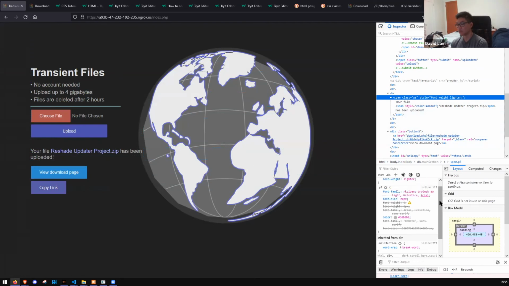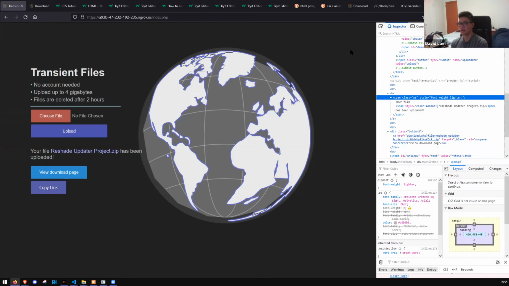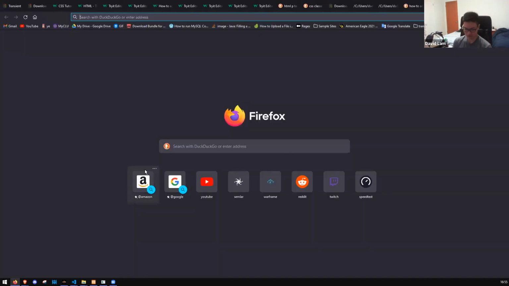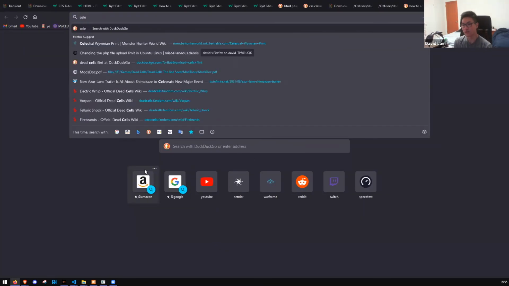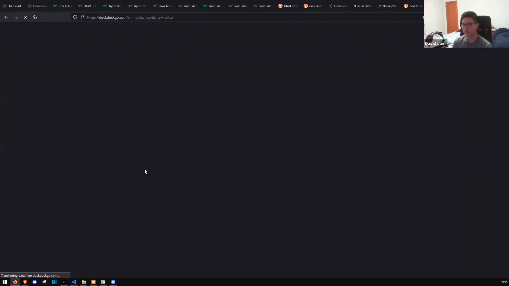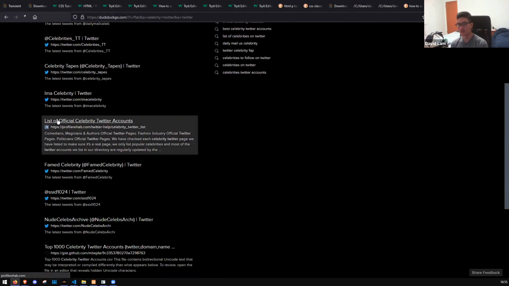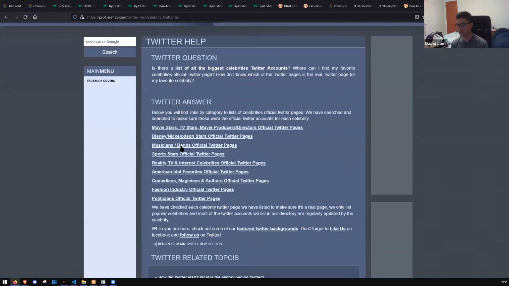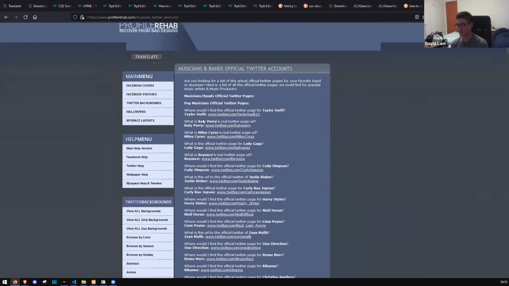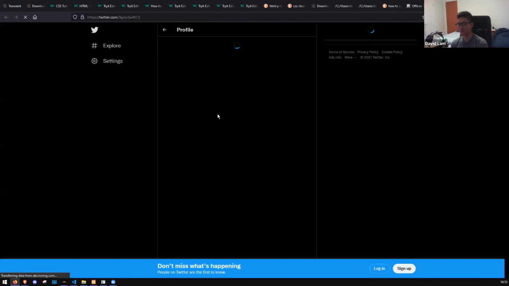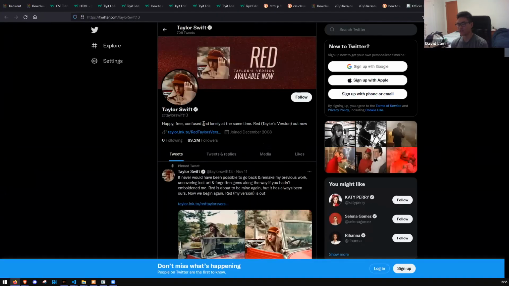There's also a bunch of other things within these dev tools as well. And if you want to just go to some famous Twitter account or something, you can do some pretty evil things with it if you're into doctoring images and tricking some people. Just go to some random Twitter page here.